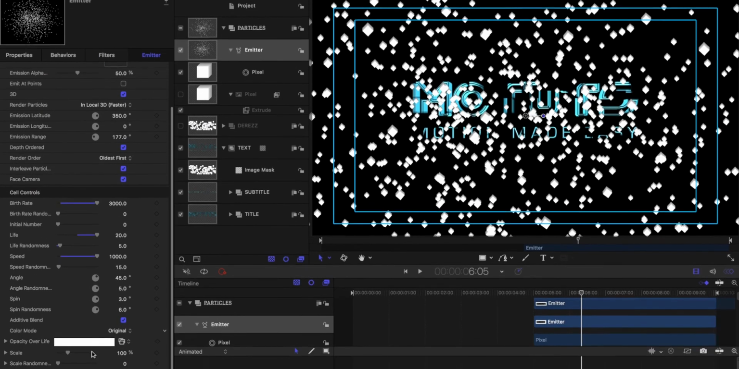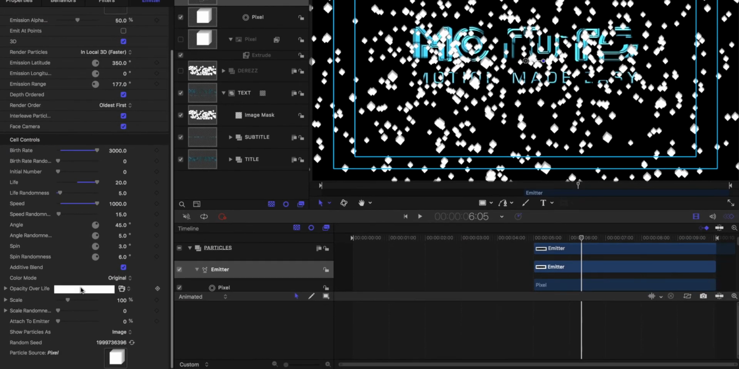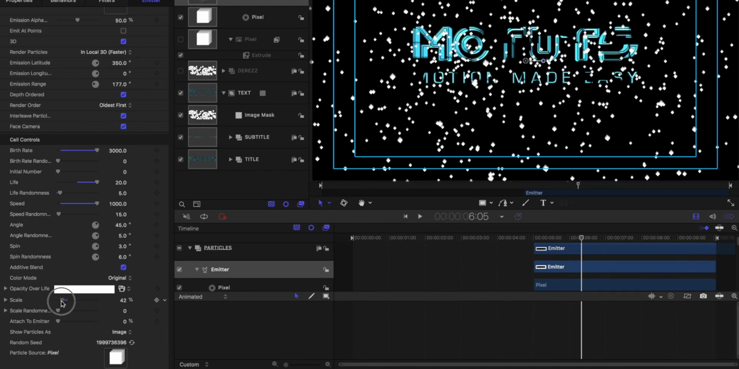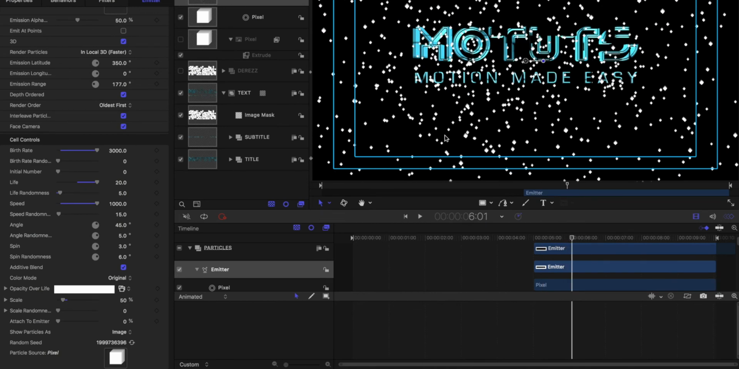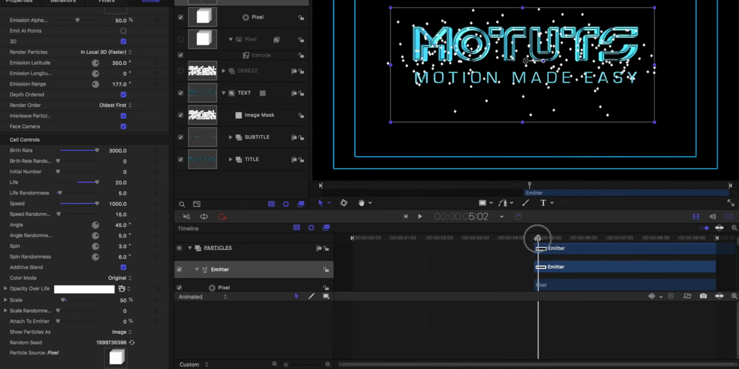So what I want to do is scroll down and change the scale. I'm going to reduce the scale till I get somewhere that I like. 50% is probably going to be the sweet spot. All right, so now you'll see we have really tiny particles and then a couple of cube particles here that feel more like what we saw in the disintegration in our Tron sample. Now we have the scale randomness, we can say 5.